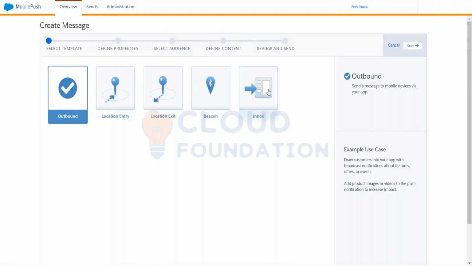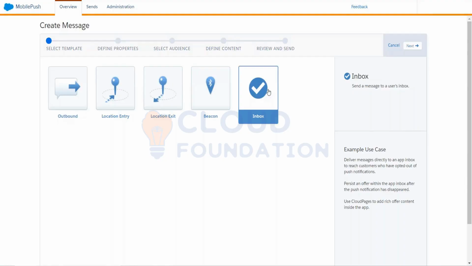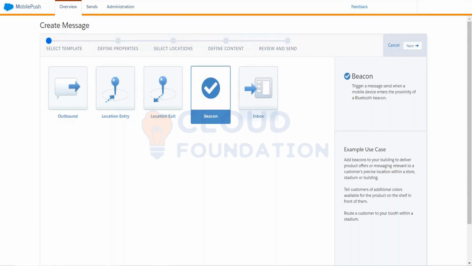If you would like to send a message directly to the inbox of an application, we can use this. And this set of campaign, we can use when the customer has unsubscribed from push notifications altogether.